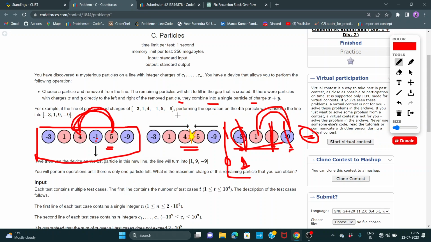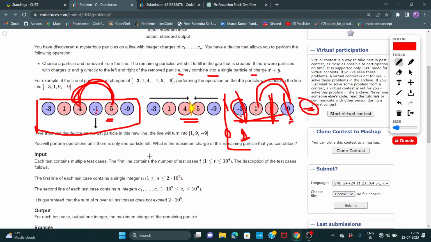You perform this operation until there is only one particle left. What is the maximum charge of the remaining particle that you can obtain? You are bound to perform these operations until there is a single particle left in this set of integers, and you have to tell what is the maximum charge of the last particle.